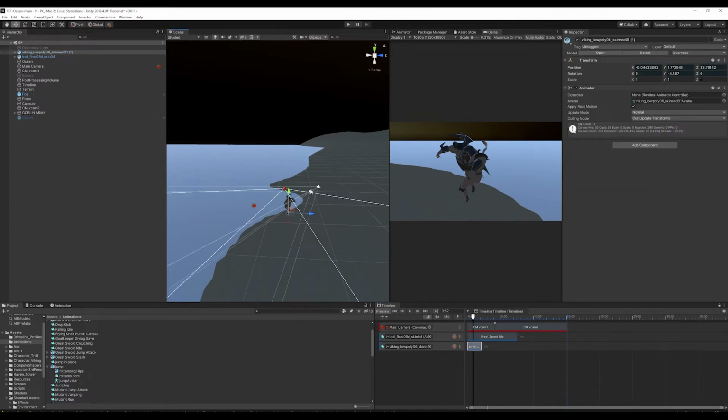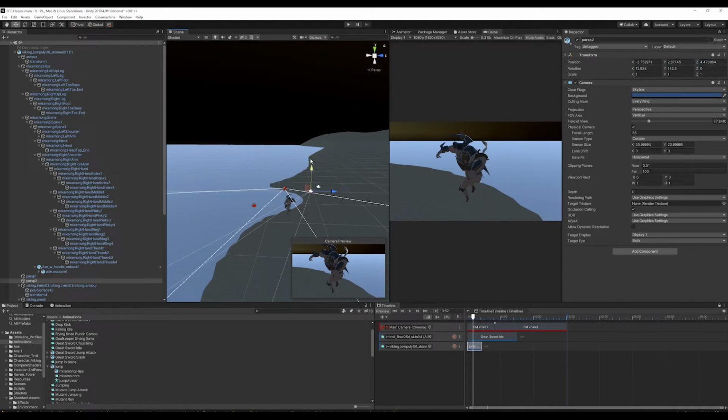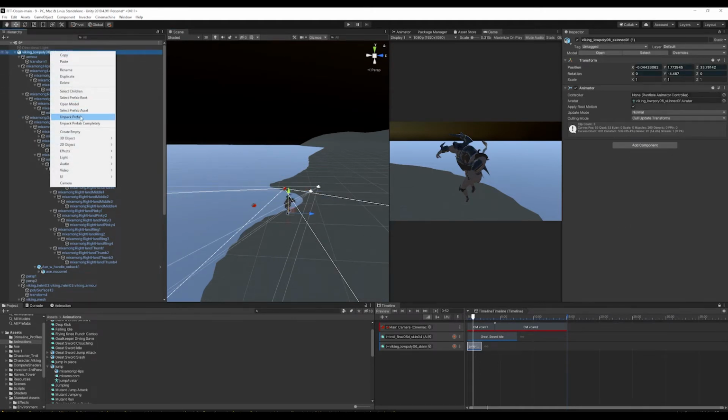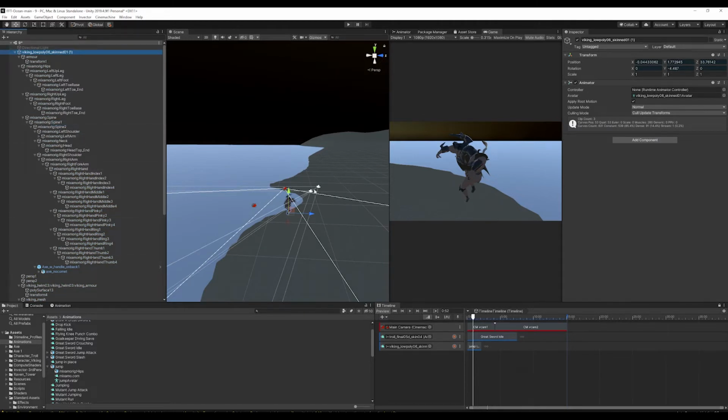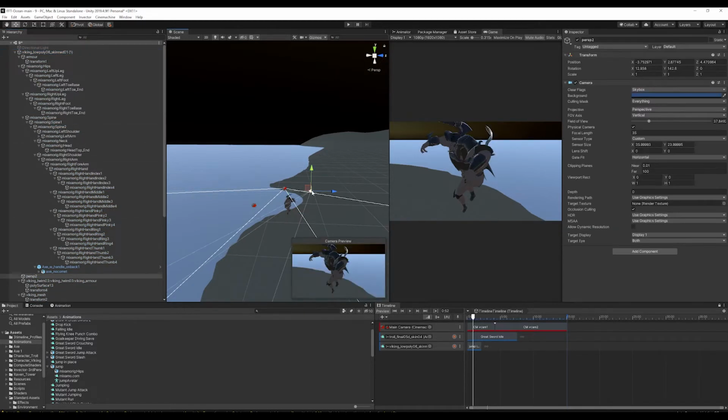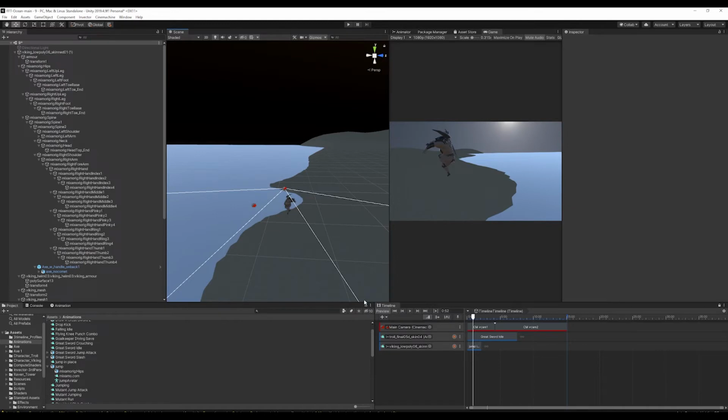Looks like this camera got attached, so these are perspective cameras from another scene. It's annoying. Okay.